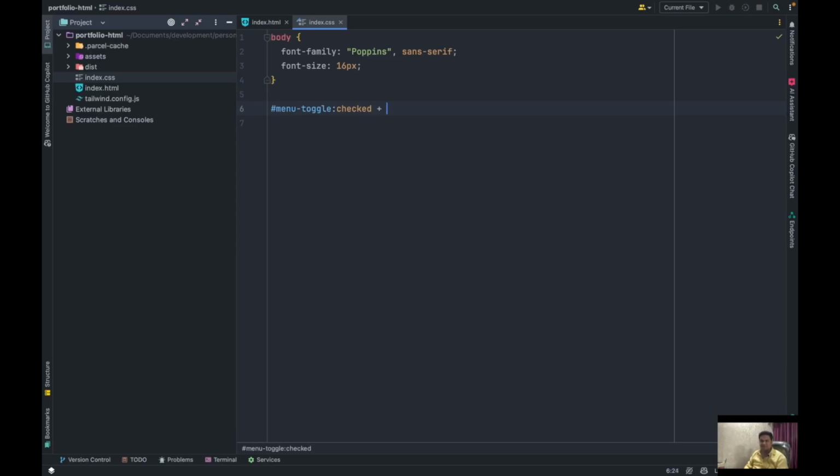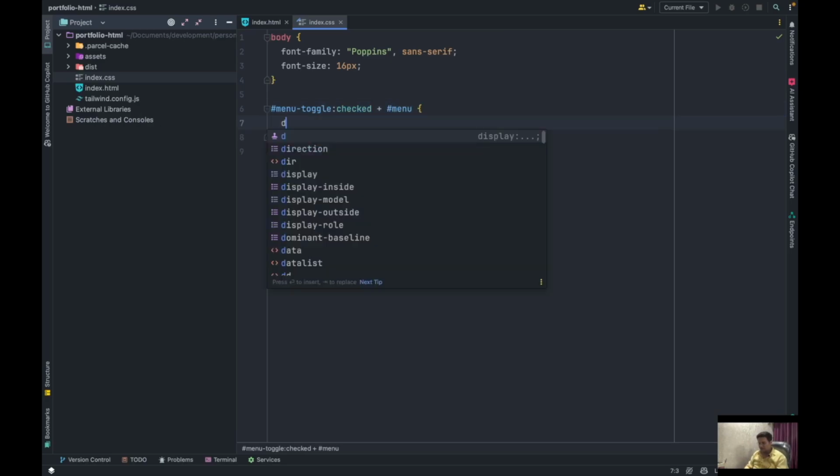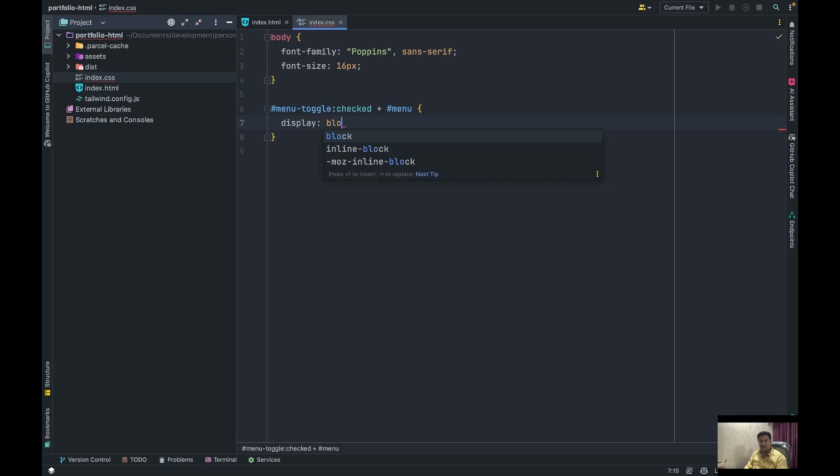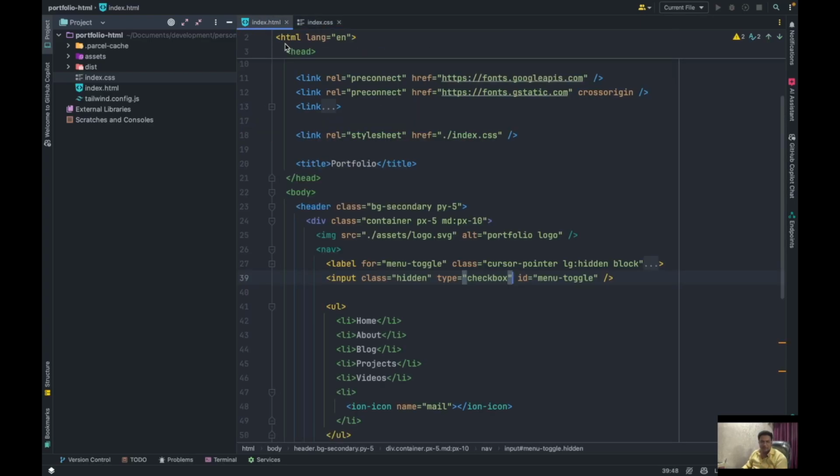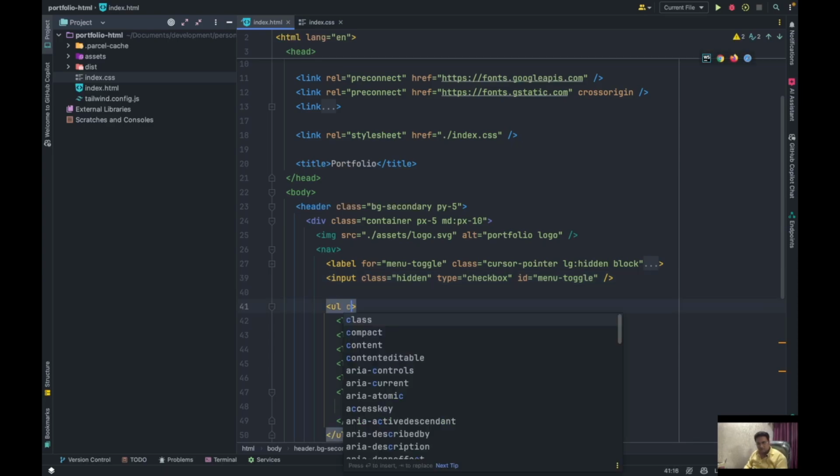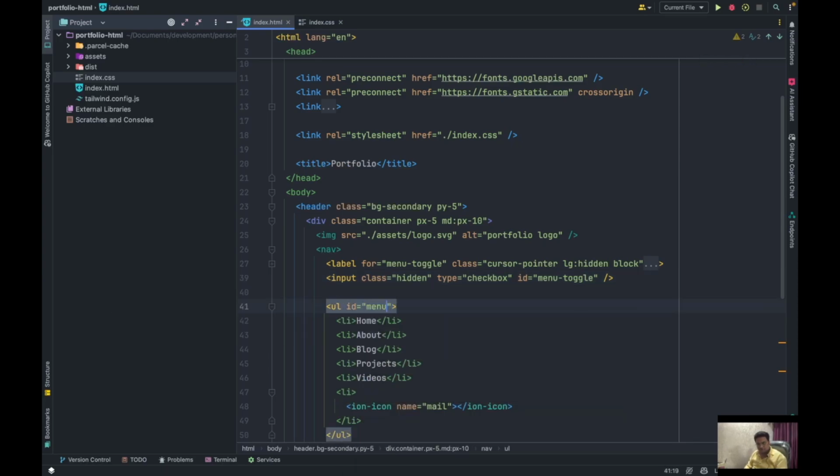So, and with that, we will have our menu, which is the actual menu. We can toggle that. So I'll also use an id for that menu, and I will display that as block. So when that is clicked, then it will display the menu items. When it is not clicked, it will just hide it. So let's add the id over here, menu.